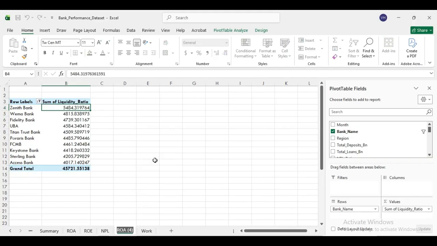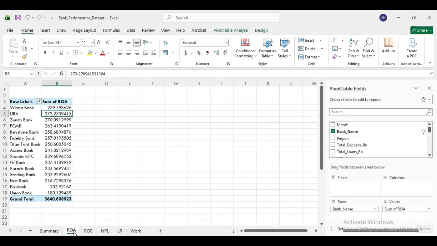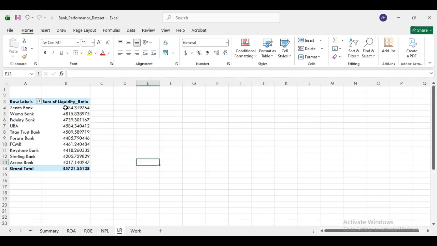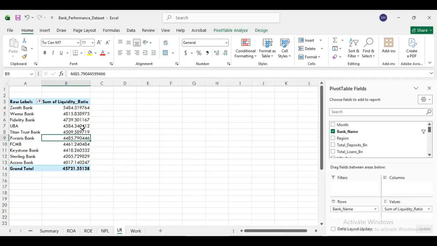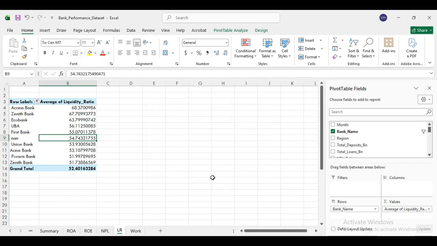Okay, rename it. Let me call it LR, which is liquidity ratio. So we have 4 pivots, 1, 2, 3, 4, of every different analysis showing the top 10 banks with highest liquidity ratio. We can decide to make this one maybe average based on our value settings, maybe average liquidity ratio.